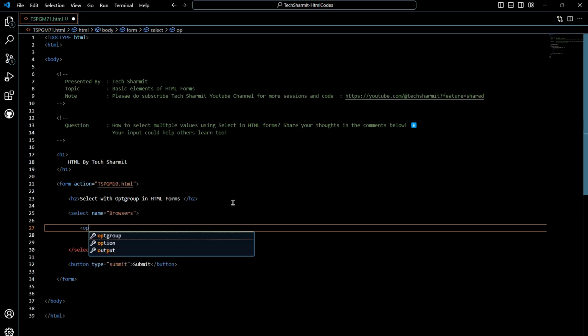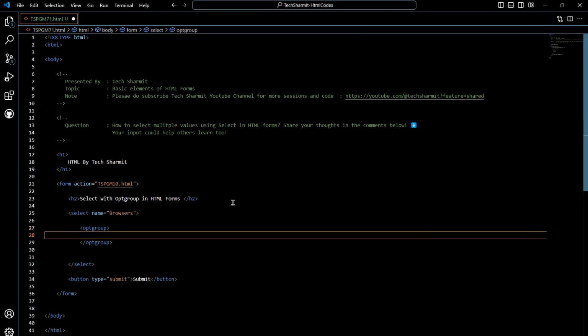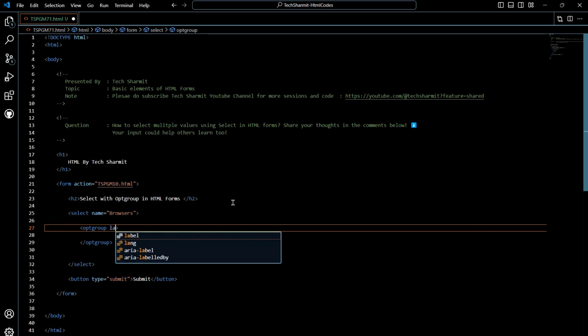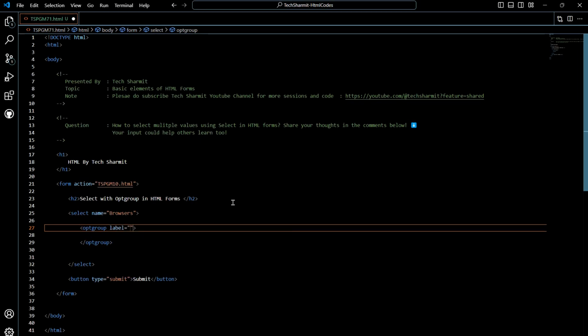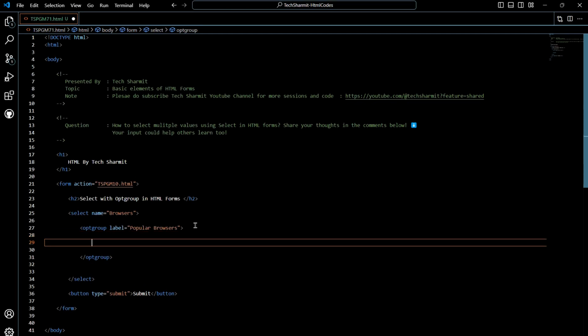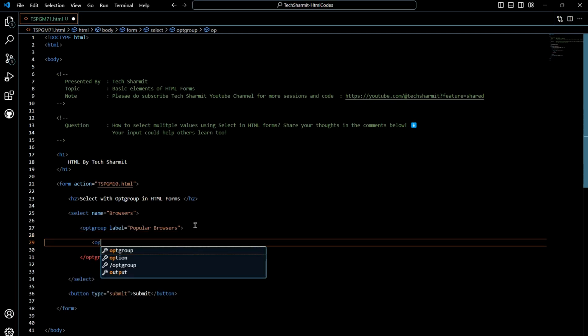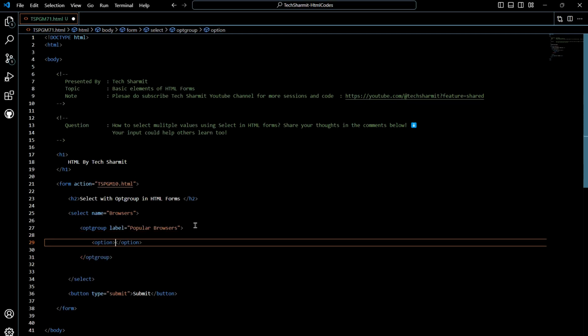So here in this select I will start the first OPT group. I'll write OPT group, and in this OPT group we will give the label. Now what is label? Label will help us to tag the name to this category. So we will give the name as popular browsers. After that we will create our options. So it's time to use the option tag. Don't get confused between OPT group and option. OPT group is mainly used for categorizing, and option is mainly used to provide the actual value.